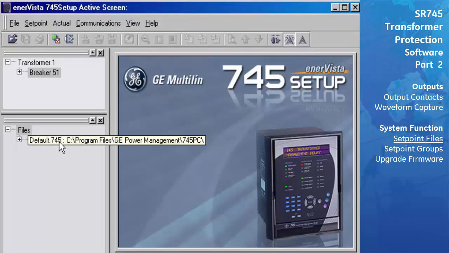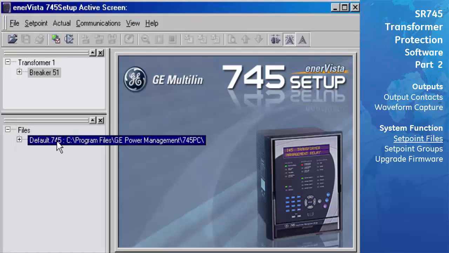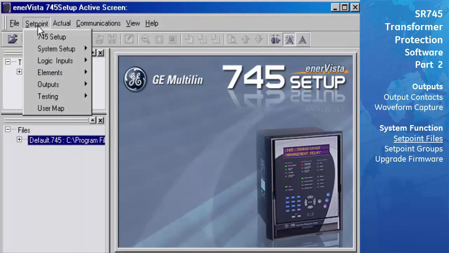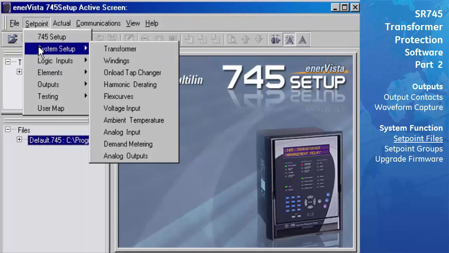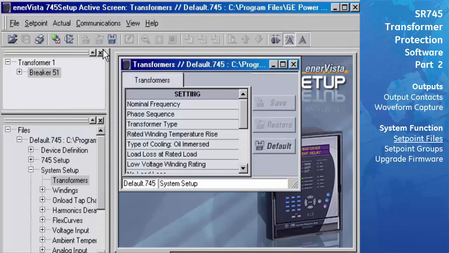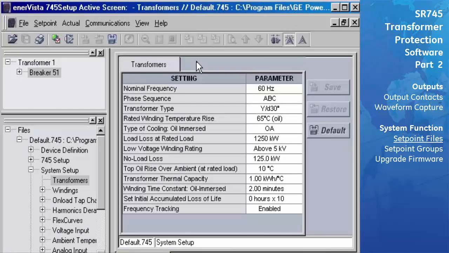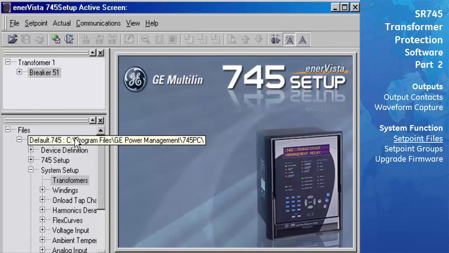You will now see the name of our settings file appear in the file window on the lower left side of the screen. This settings file has been created with all of the default settings a relay would have when shipped from the factory. You can edit the settings of this file by simply selecting the file name and then using the Setpoints menu at the top of the screen to select the specific settings to be changed. Programming the settings of an offline file is performed exactly the same as when communicating to a relay.